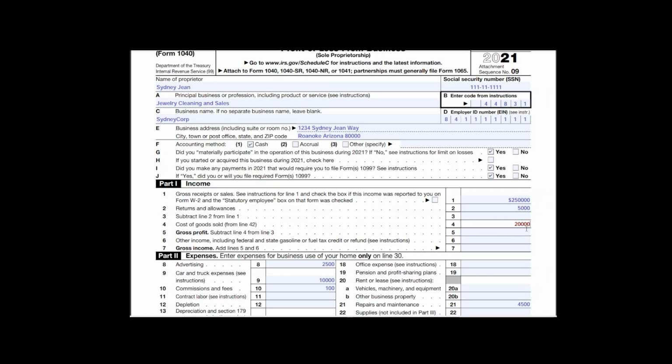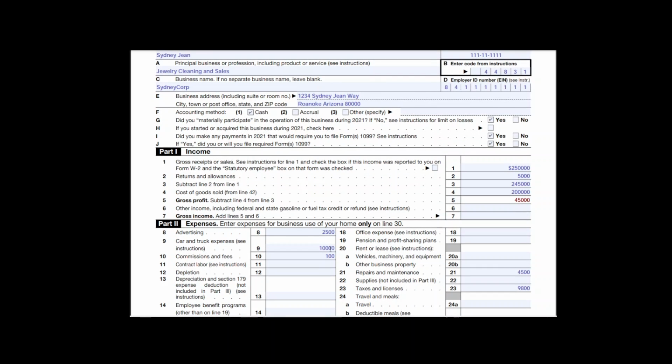From line 42 below, need one more zero. So then you have gross receipts or sales of 250. Returns and allowances of 5,000, so that's 245,000 here. All right, cost of goods sold is going to be 200,000, so your gross profit at this point is going to be 45,000. Now that 45,000 is what is used to deduct the remainder of these expenses here.